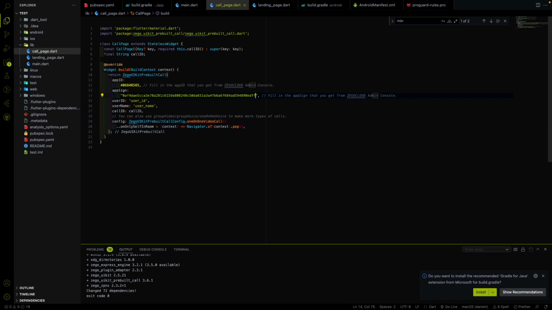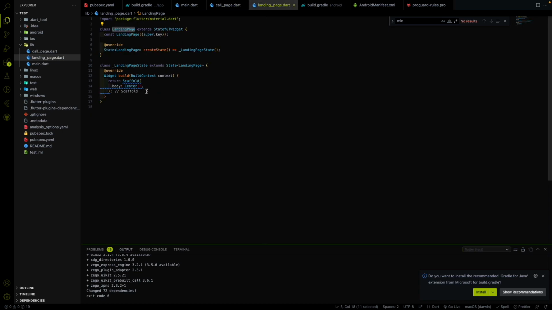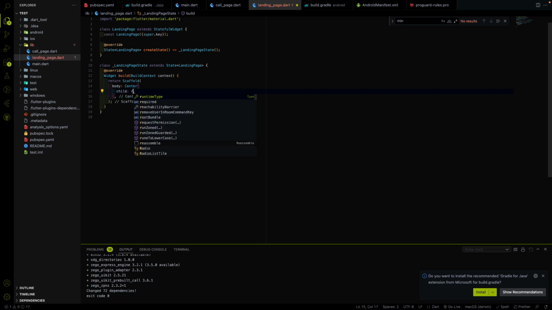so after adding the app id and app sign, what we need to do is that we need to have a user id as well. So when we install this app in multiple mobile devices or multiple places, then we need to have a unique user id. That's why I have created this landing page. Okay, so in the landing page, I'm going to create a child, and in the child I'm going to create a row.